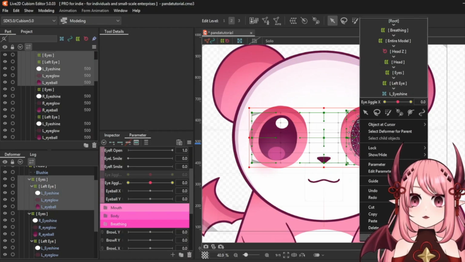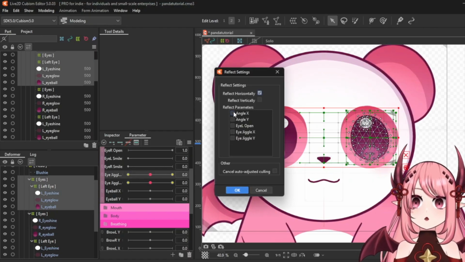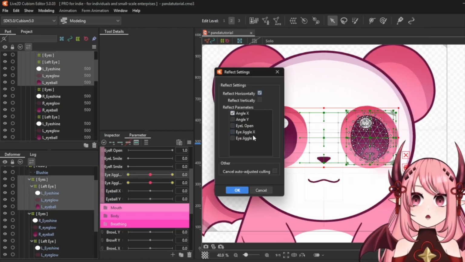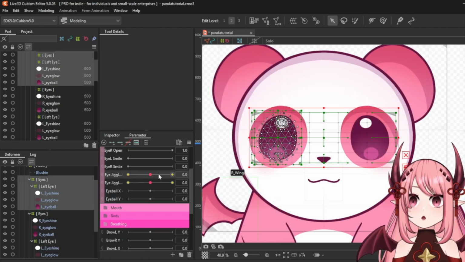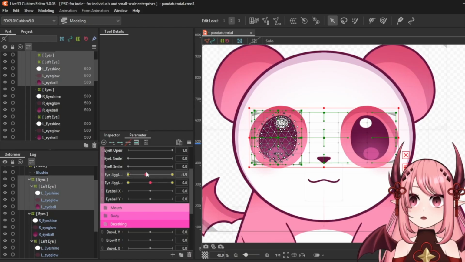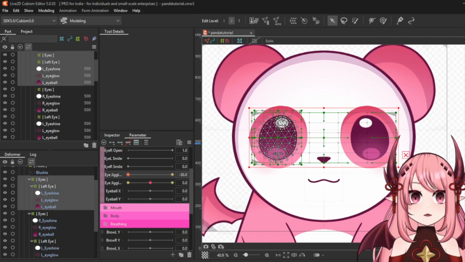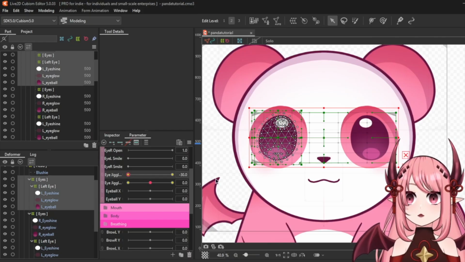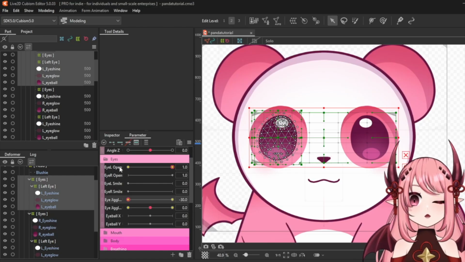Hit right click again, reflect. Do hit angle X, but don't hit eye jiggle X. And then you can test it again, and there we go. We're on the same page. Now that you know how you can fix a mistake, what we're gonna do now is we want the panda to be able to wink at us.